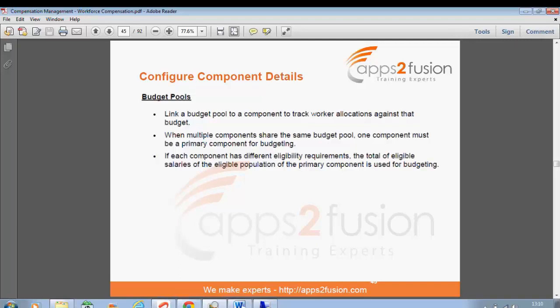When multiple components share the same budget pool, one component must be a primary component for budgeting. That's what we discussed. If each component has different eligibility requirements, the total of eligible salaries of the eligible population of the primary component is used for budgeting. So it's clear? Let me read again. Each component has different eligibility. The total of eligible salaries of the eligible population. Yeah, the same thing we were discussing about.